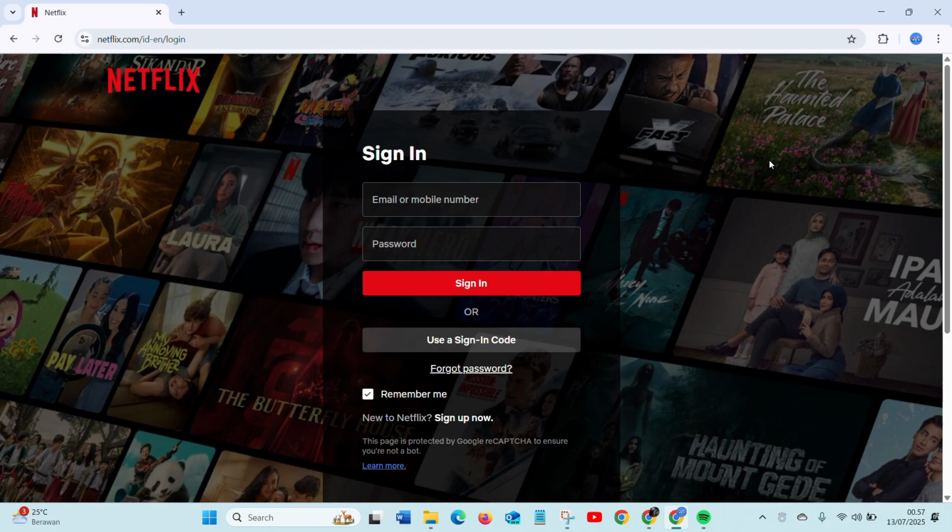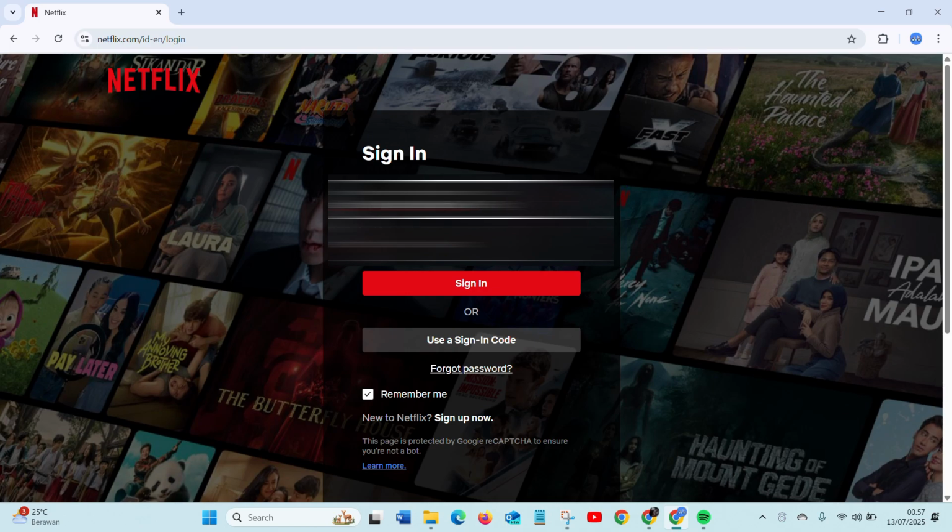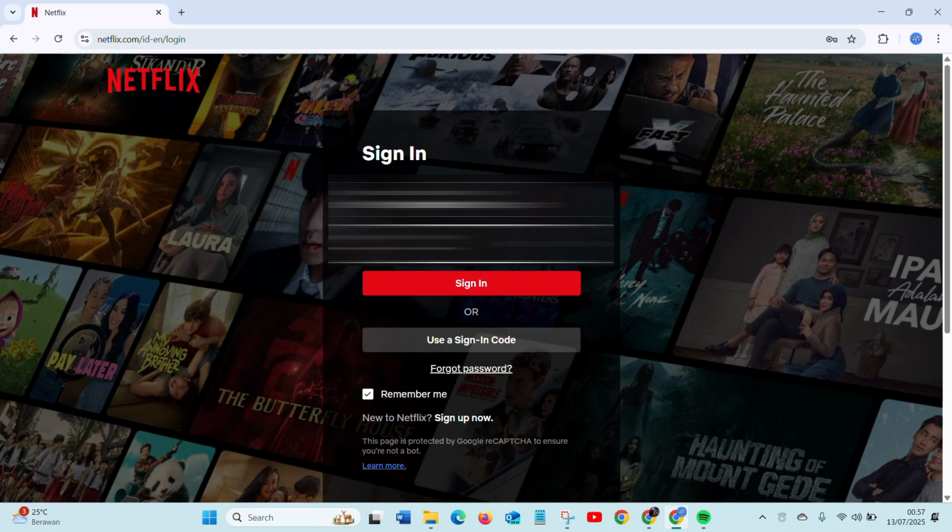Now you can enter your mobile phone number or email that you use on Netflix. We'll enter my email. You can enter your password. Click on sign in.